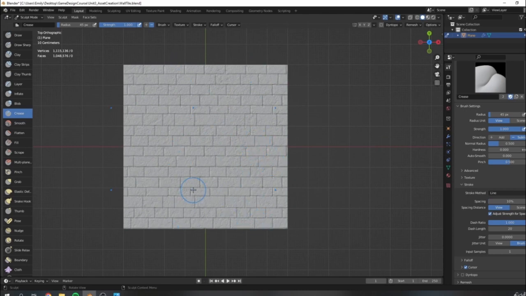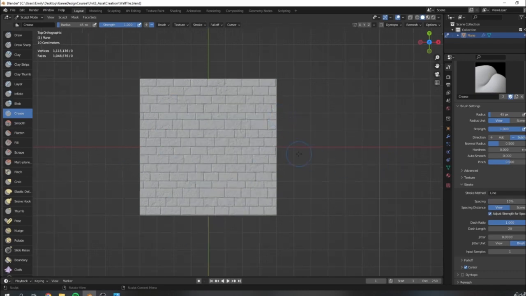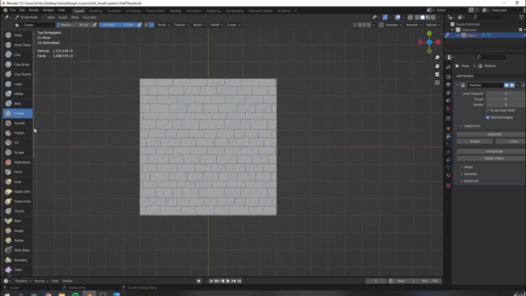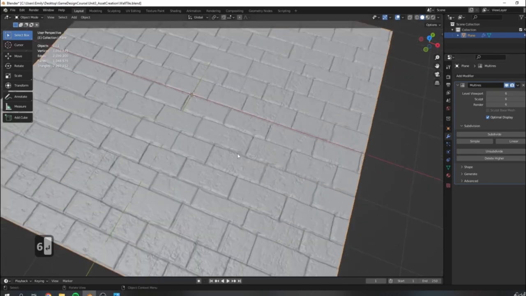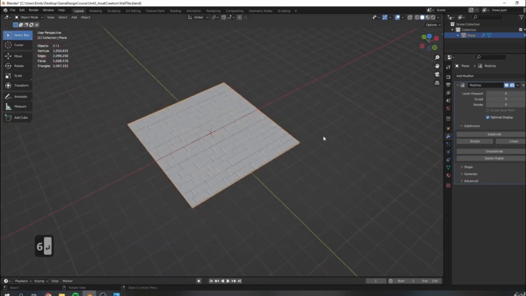So once we have our sculpt complete, we are ready to move out of sculpting mode. I'm going to come back into object mode, and of course my sculpt disappears because I do have my level viewport set to 0. Let's set that back to 6 just so we can see everything that we've done here.